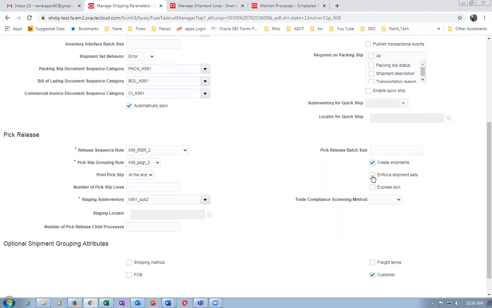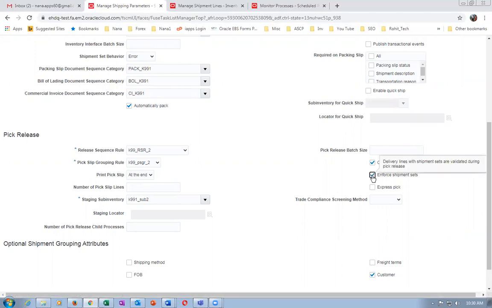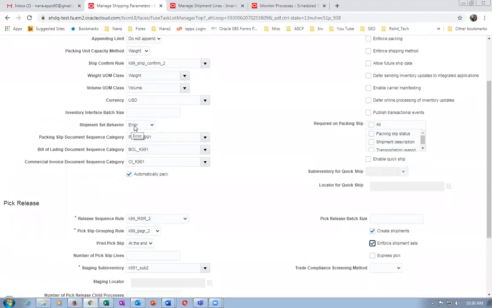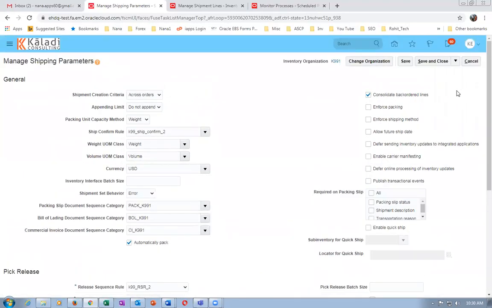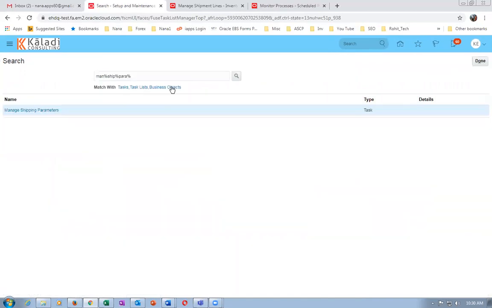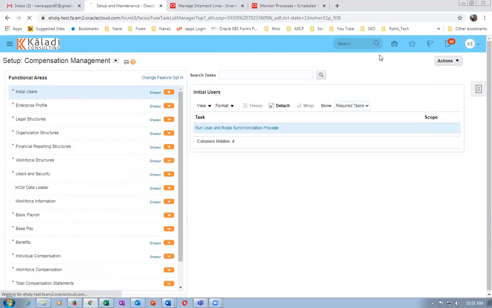Yes. If you enforce it, what happens? It will now definitely, the ship set has to be on and off. It will now ignore this one. Even if it is, it will now be equivalent to error only. Enforce shipment set is equivalent to error only. So that you can try now. And then apart from that, what happens? In the item, we have one thing called ship model complete now. Click on ship model complete. And then it will now work in a different fashion actually.